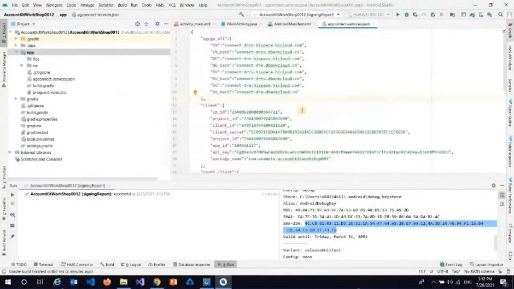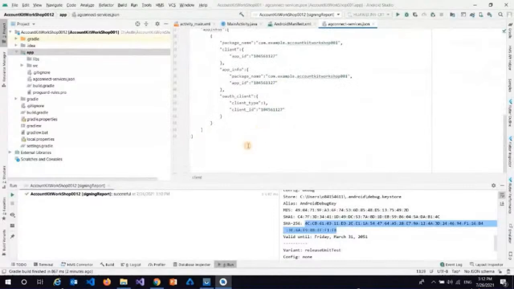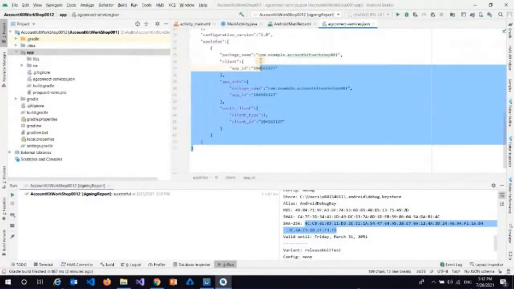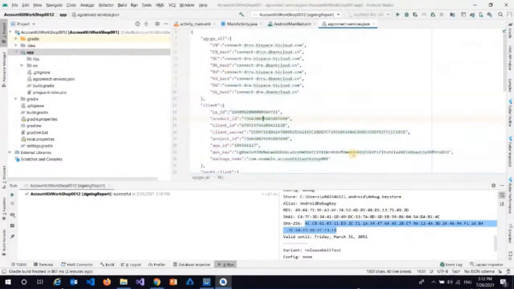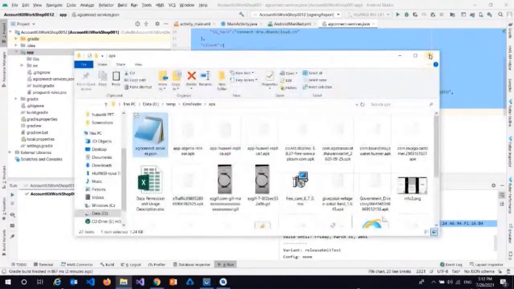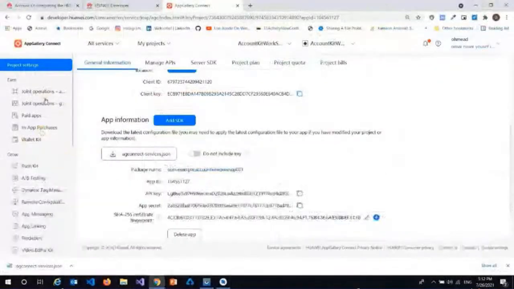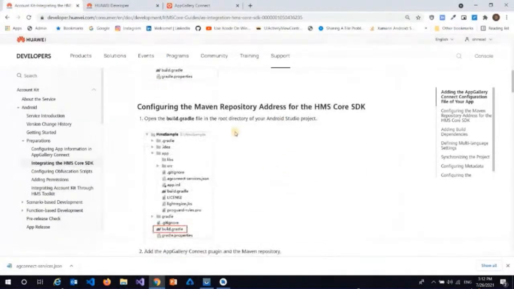So this file contains all the configurations that I need to make my application connect with App Gallery Connect. If I need to use any service, I need some of this information to connect with the Huawei console, and then we can implement any function that we need. So after doing this one, we need to start using the SDK.